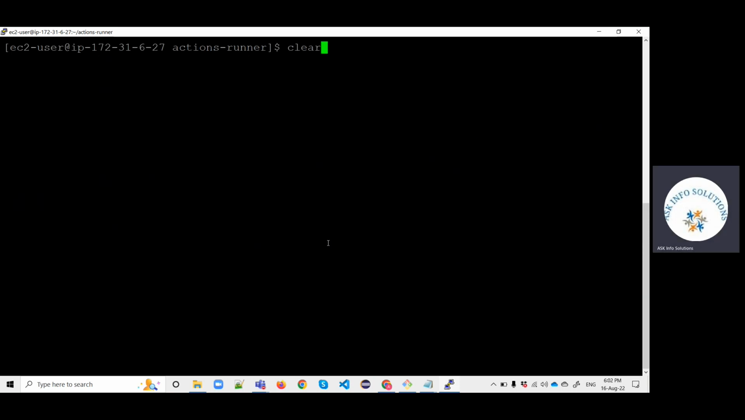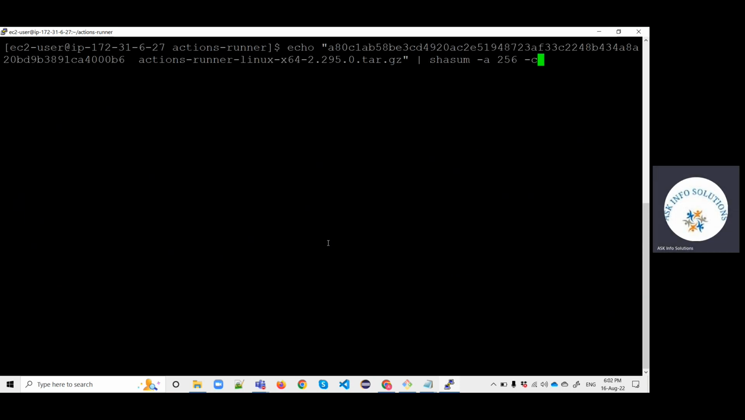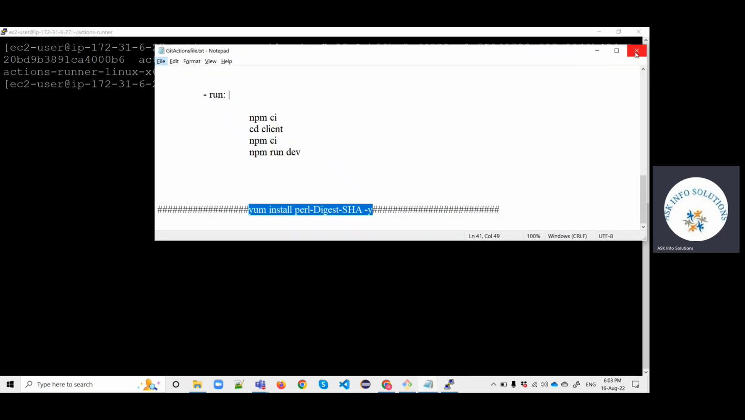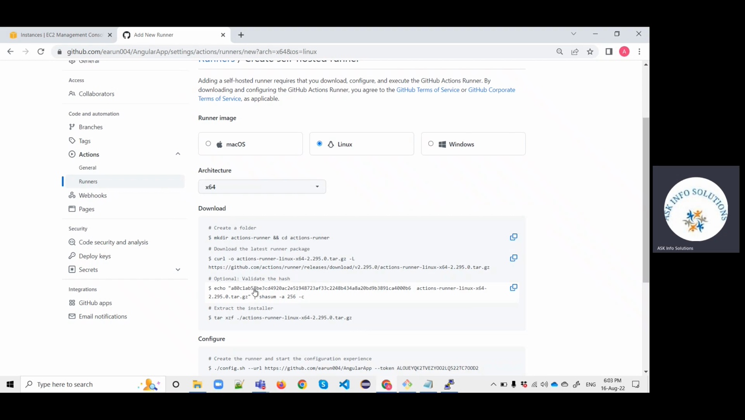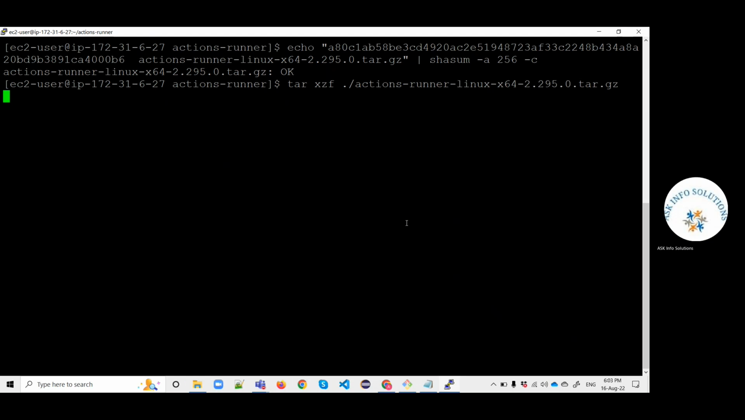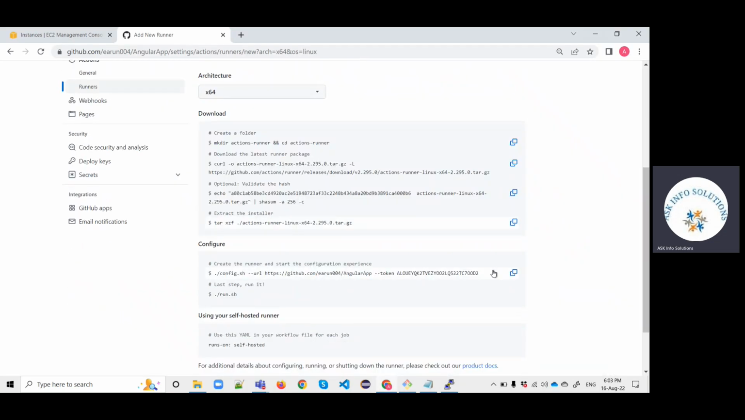After that, repeat the same step. The SHA command was not found, right? While clicking this and pressing enter, it will not show that error now. Okay, click on OK. Then you need to extract that tar file. It will extract the actions runner. The actions runner is nothing but our folder and the Linux running machine. So now you need to configure it.